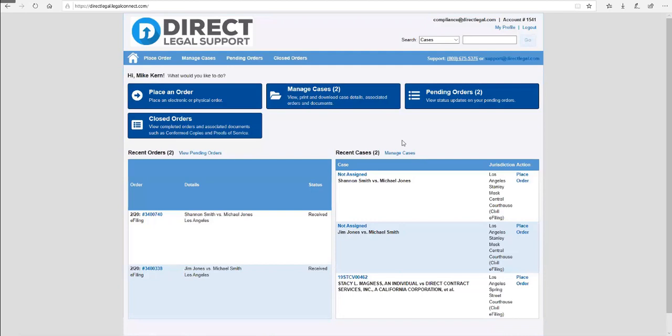So you have different choices here. You can place an order, you can manage cases once you have cases submitted, you have pending orders, and you can look at past closed orders. You also can do a search here, by the same things as the buttons, as well as by case number, case name, or billing code. You're going to have all kinds of drop-down options once you have case information loaded.